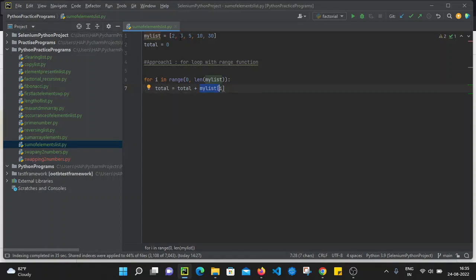In the next iteration, it will fetch the value 3. So total, which is 2 now, equals total plus my list of the first element, that is 3. So it will store the value 5. After that, it will add 5 again, so it will become 10. In the next iteration, it will add 10, so it will become 20. And in the next iteration it will add 30. So overall it will perform the summation of all the elements present in my list. After the iteration ends, it will print the value of total as well.